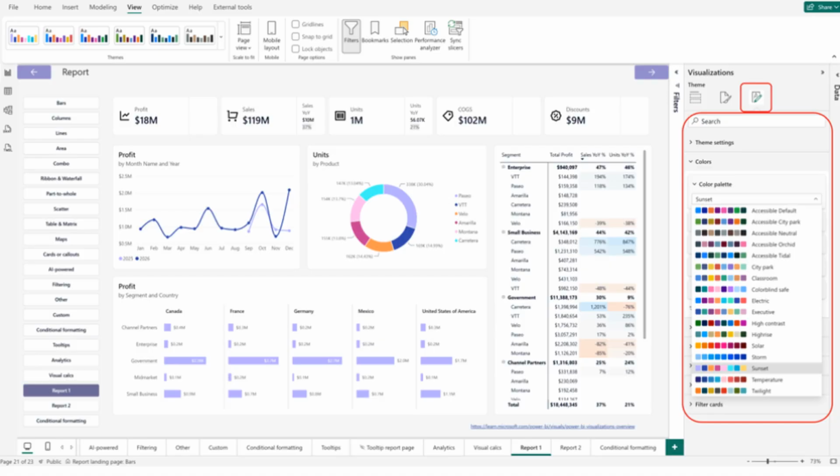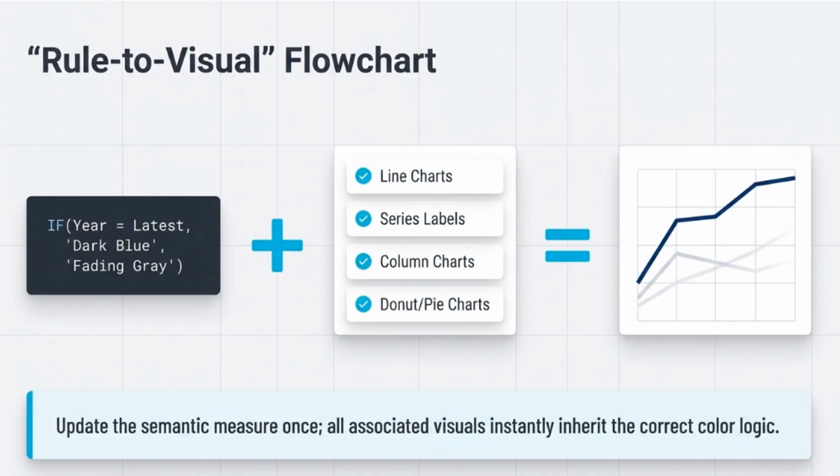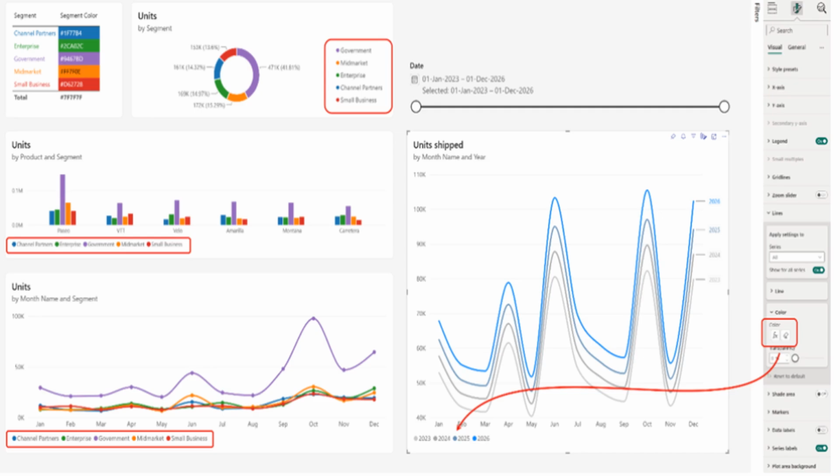And this dynamic consistency just keeps going. By popular demand, conditional formatting is now available for line charts, pies, donuts, and even legends. It's super simple. Step 1, create a measure in the semantic model. Step 2, apply that conditional formatting to your lines or legends. And step 3, well, just sit back and watch it work.